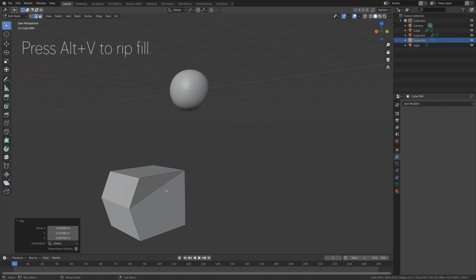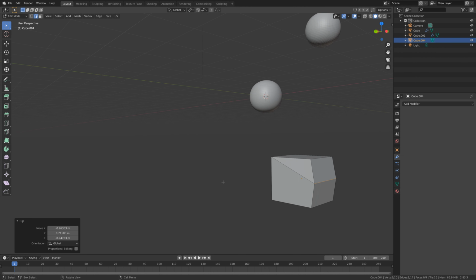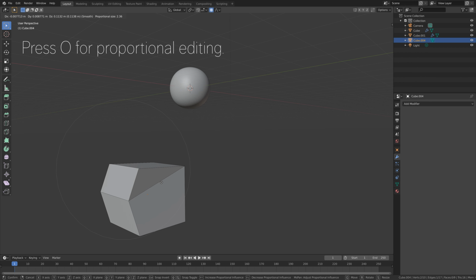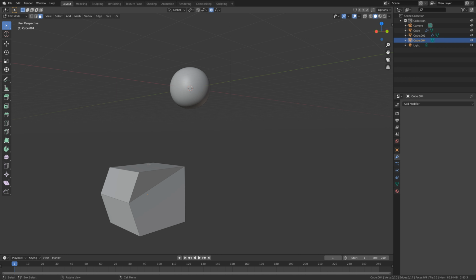And what Rip Fill does here is disconnect two edges while simultaneously generating faces in between them. You can also press O to add proportional editing, so that when you grab this edge with proportional editing enabled and use the mouse wheel to increase the influence, you can see that by moving this edge, we also move the other ones because of the proportional editing influence.